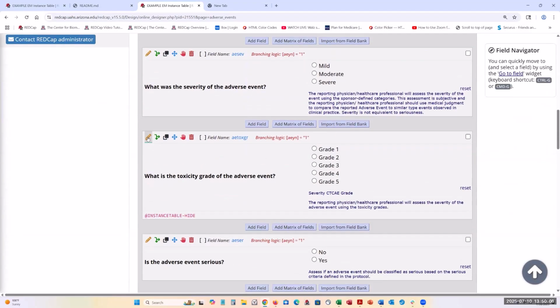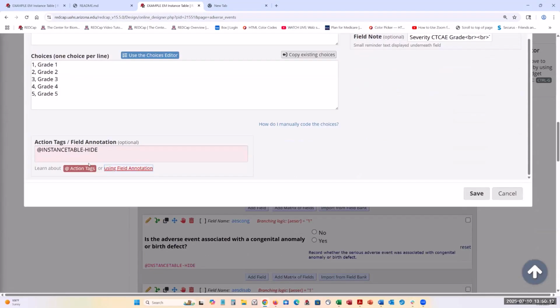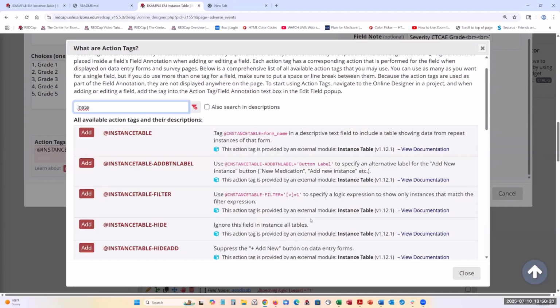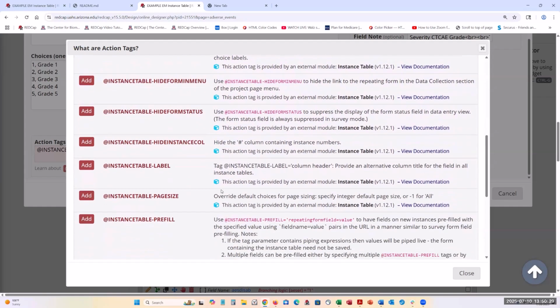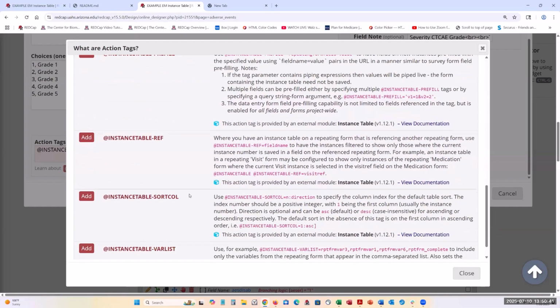I wanted to open this one up and again share, even though the PDF that I provided, this is something that you feel would work in one of your projects, please note all of the different specific action tags that can be used to customize that specific table. And they're lengthy. I have not been able to check them all out.